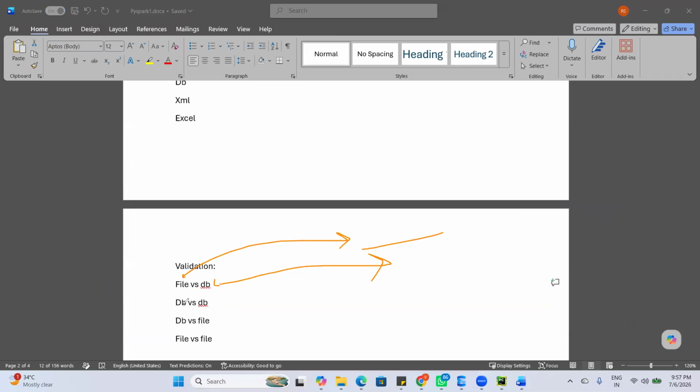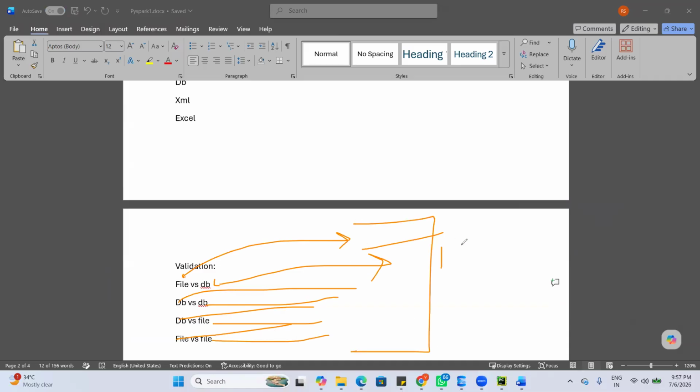Okay. Or we can create the data frame for database to database, database to file, file to file. For everything, we can create the what, guys? Data frames and do the validation. Yes or no? Yeah. Create the data frame and do the validation. Do you agree with me? Yes or no?